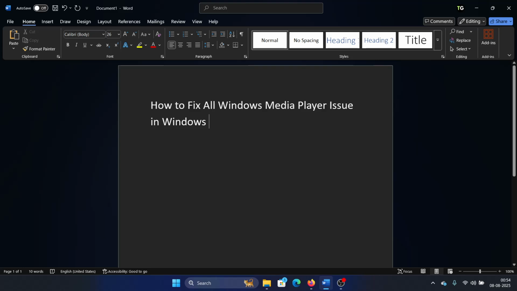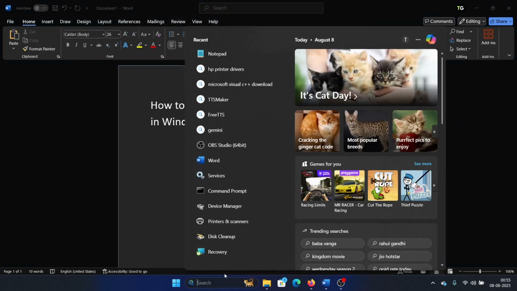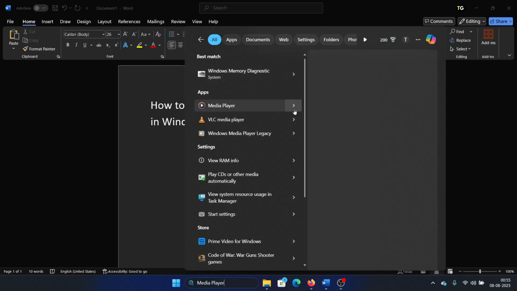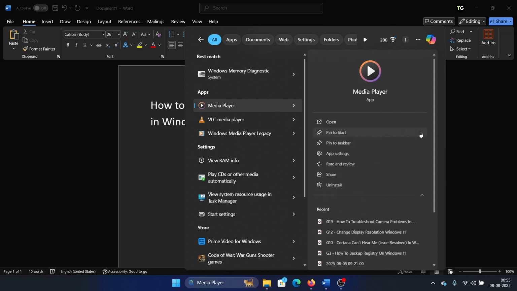Hey friends, if you wish to fix all Windows Media Player issues on your Windows 11 computer, then please watch this video. I will guide you through the resolution. So search for Media Player in the Windows search bar and then click on the forward pointing arrow.